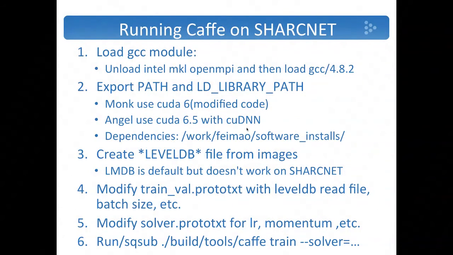And I put all the dependencies and Caffe itself under my work folder. Then you can download them under the work, my name, and my software installs folder. Well, there is a problem for running Caffe on Sharcnet. I'm not quite sure if it is related to the HDF5, but I found that the LMDB database doesn't work very well. But unfortunately, LMDB is the default used by Caffe. So if you want to use Caffe, you have to change the original script from LMDB to LevelDB. It is quite easy, and I will show you how next.